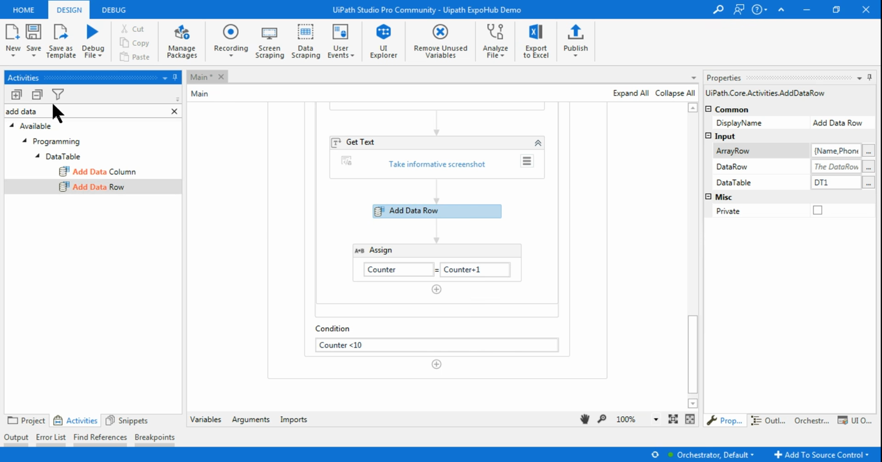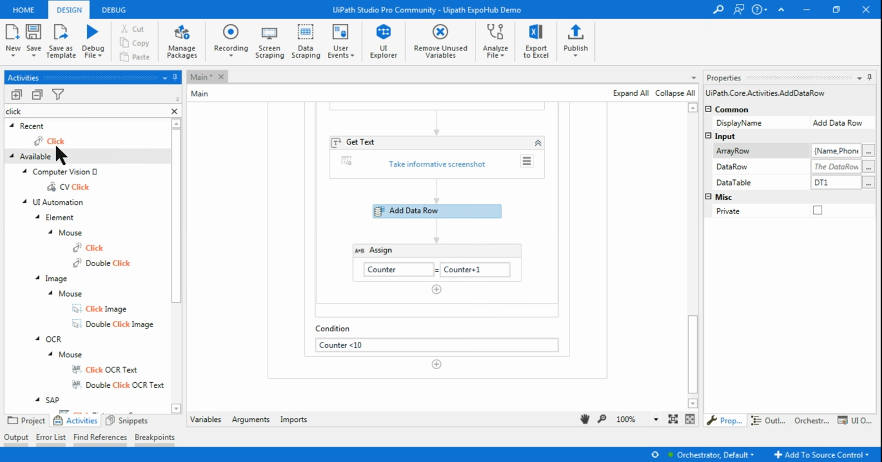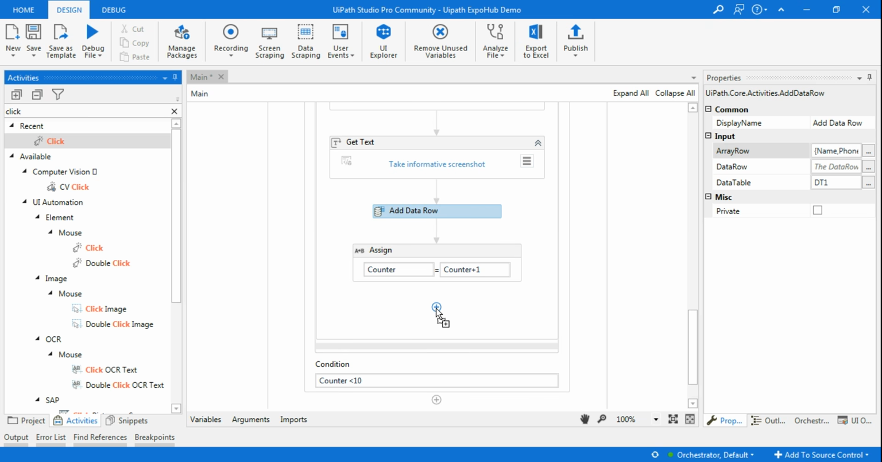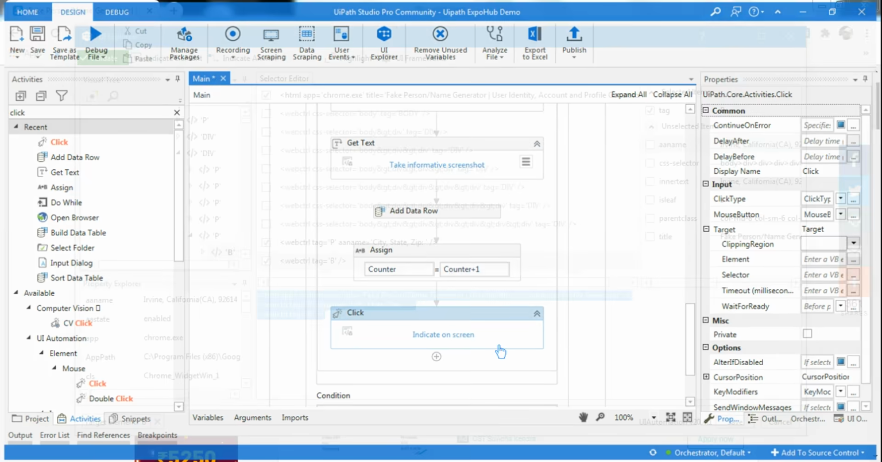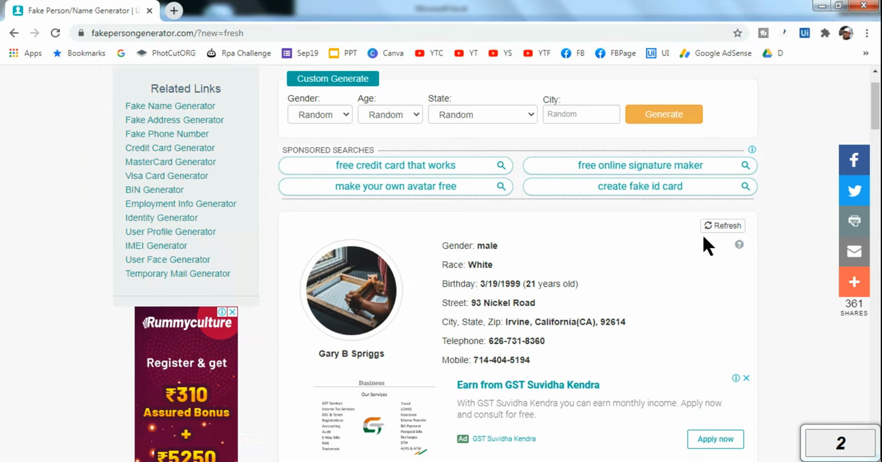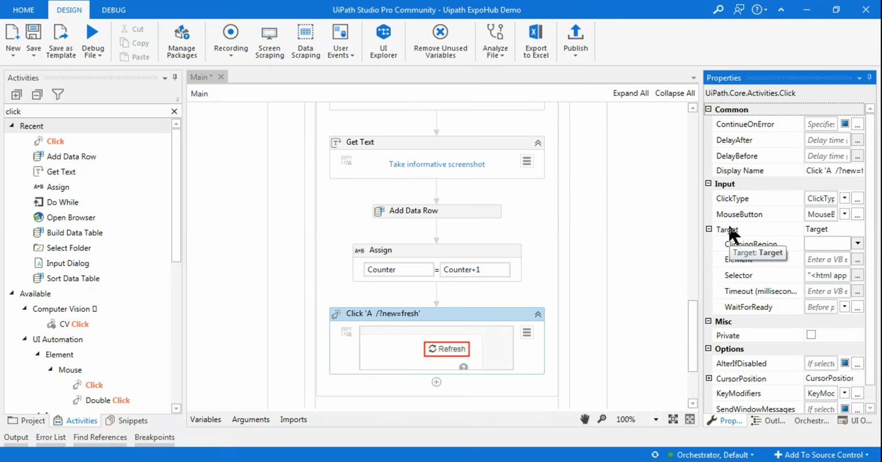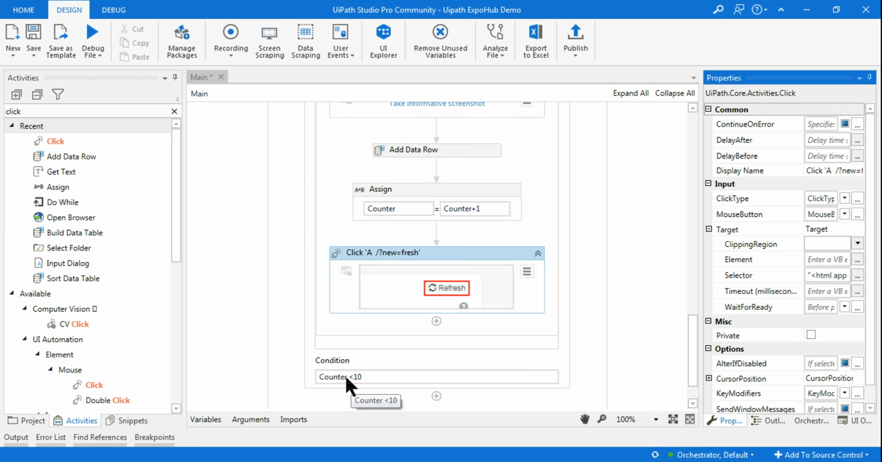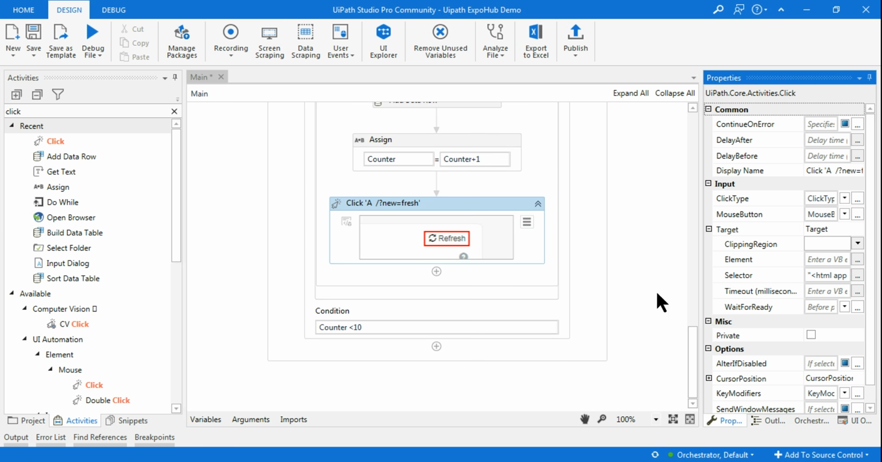So done. Now I'm adding. After you add, once it captures all the data in the loop, it's supposed to click on the refresh button. So I'll be hitting Click, indicate on screen, and hit F2, and here it should refresh. So it's going to capture all the data and refresh. It's going to do that 10 times until the counter is less than or equal to 10. I have started the counter from 0, so it will do 10 times.